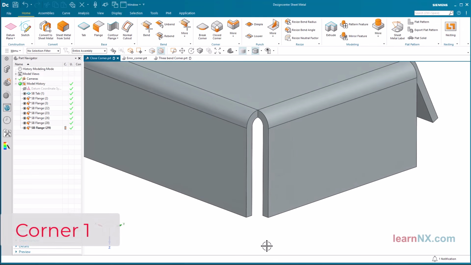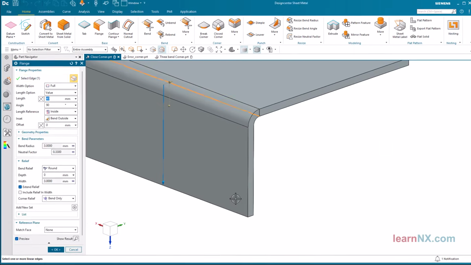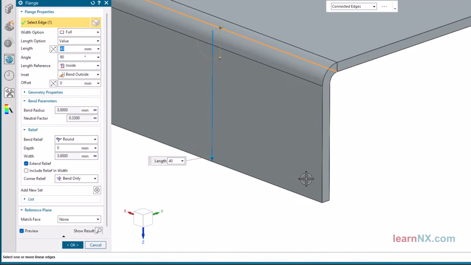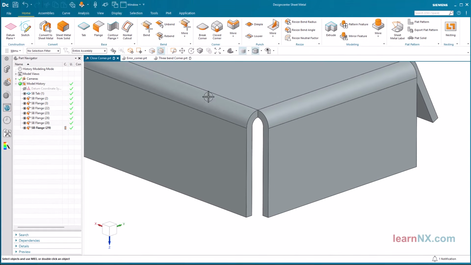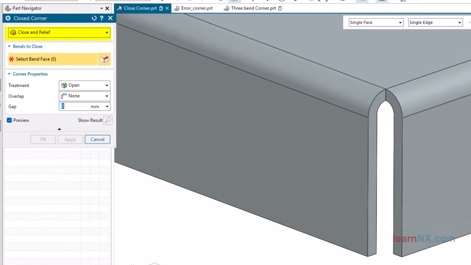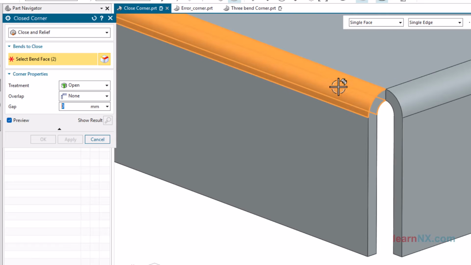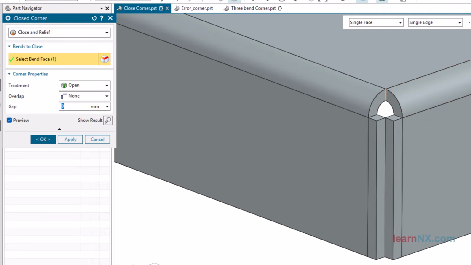Corner 1. Both flanges are the same length, start directly at the corner, and have a bending angle of 90 degrees. After starting the close corner command, and selecting the close and relief option, the corner is closed after selecting the 2 bending radii. If the open option is activated, the bending radii remain unchanged, but the flanges are trimmed to each other. You can also define a gap here.